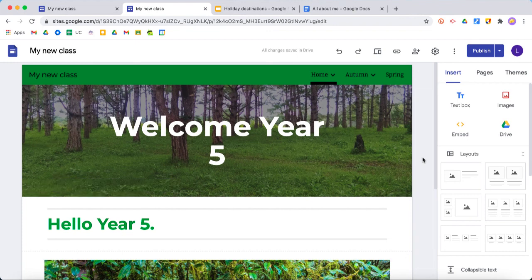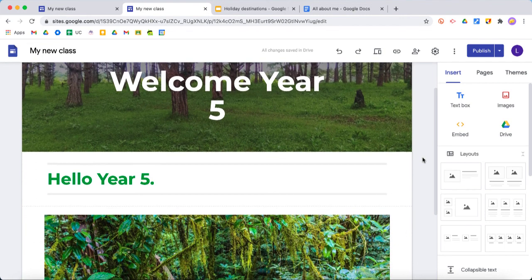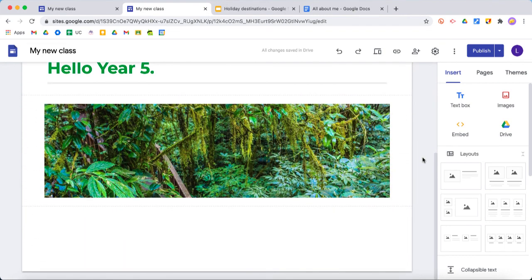It takes a little bit of time to get used to it, but in one lesson they could create a website and then add to it throughout the year, and then that's like a record of their learning throughout the year.